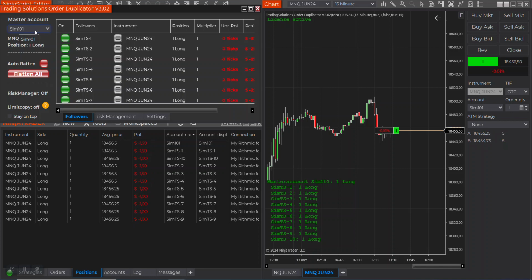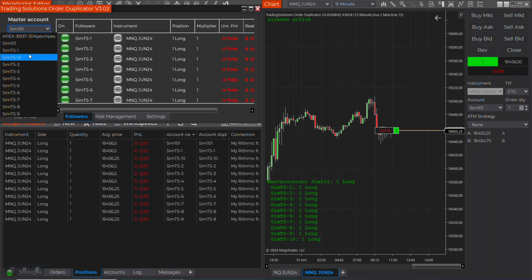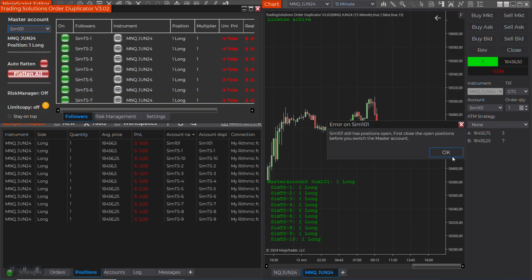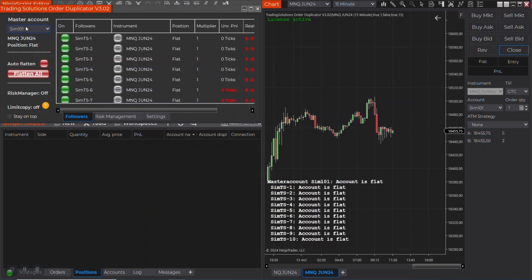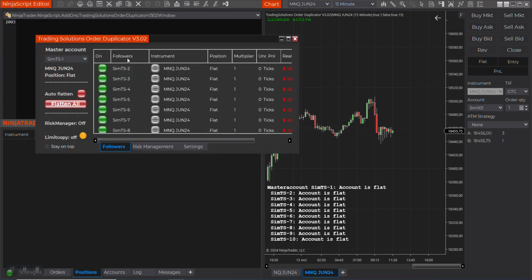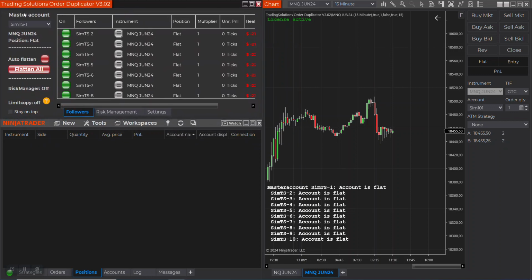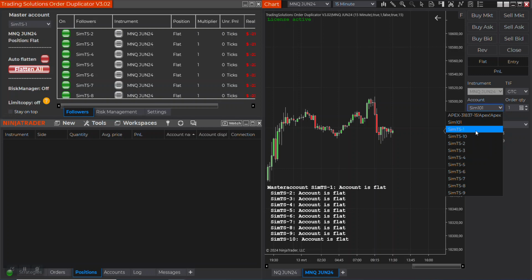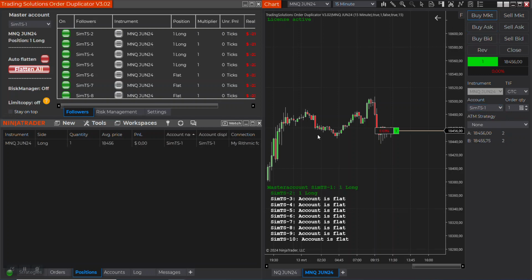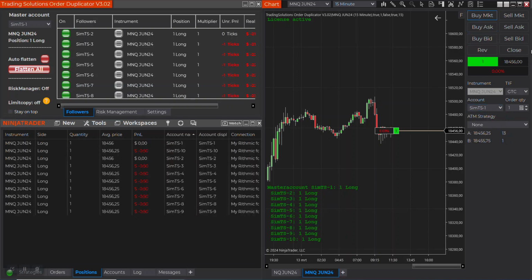The master account you can also change to the accounts that you want, but not if there is a position open. You get an error. So first close the positions on the master account, then you can change the account. It's going to delete the sim1 because it was also a follower. This would continuously work creating orders. So we made sure that you cannot have the same follower as the master account. And then don't forget to change also here your master account, and you can continue trading, and it will be copying again.